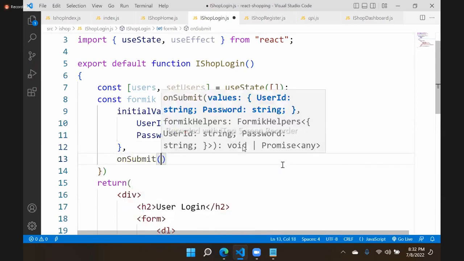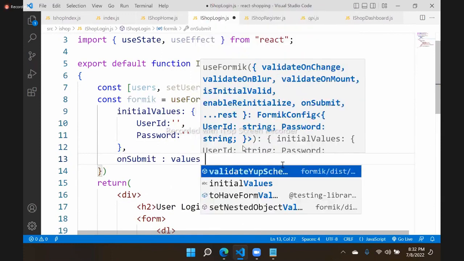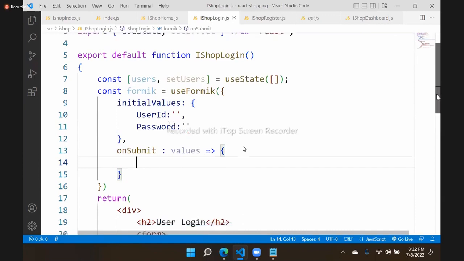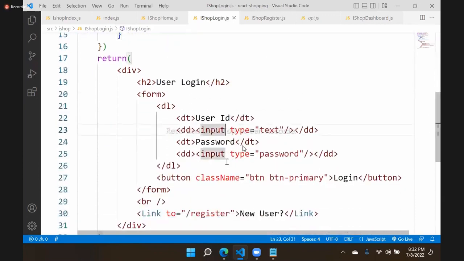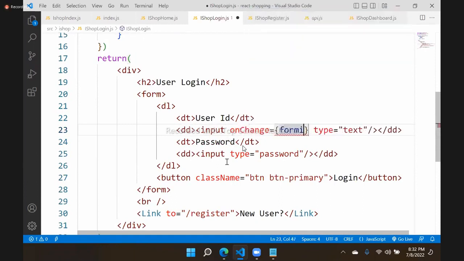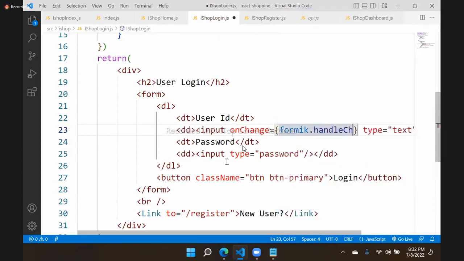And on submit, again on submit, we have to collect the values. After collecting the values, we need to verify them. We will do that. So here we need to define onChange. onChange formik.handleChange, handleChange.